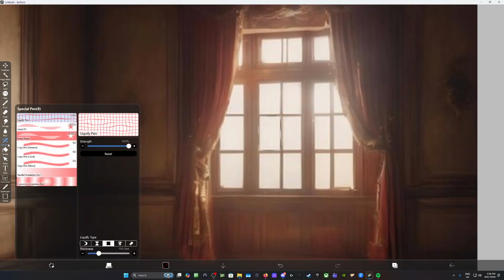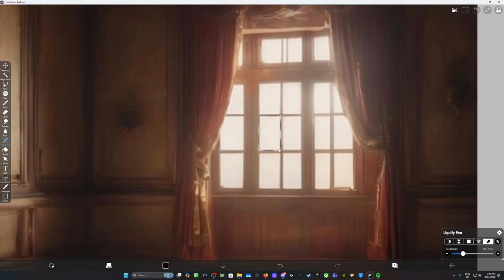Liquify pen. Eraser. No, it's not. I won't save it. Yeah, I've got. Okay. Clear layer.